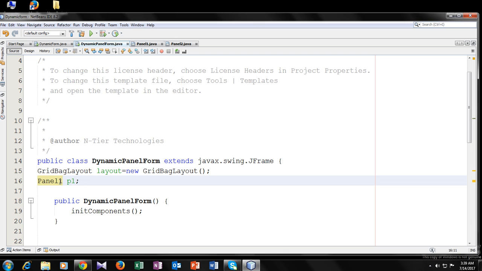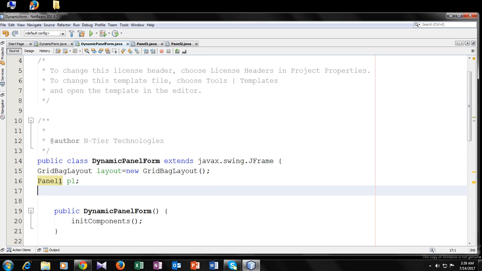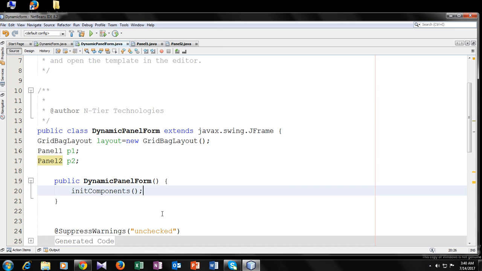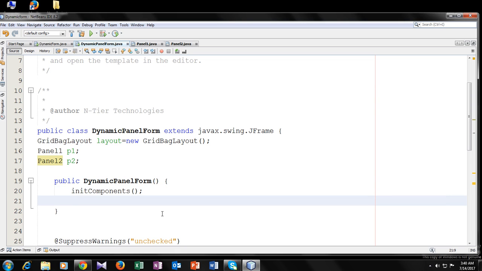Okay, and I declare another variable of panel 2 type, p2. So we have declared two variables, p1 and p2. Now we will make objects of p1 and p2 inside our constructor, which is already made when we create a form.